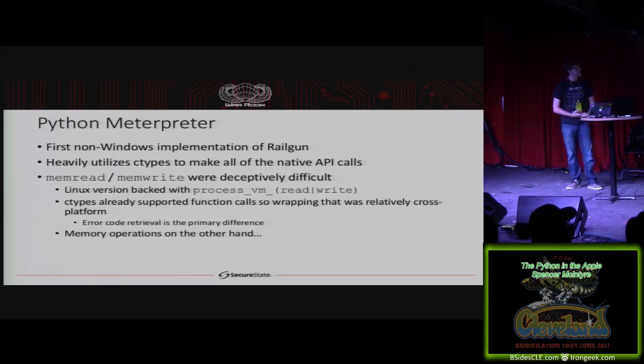All right, so the non-Windows implementations of Meterpreter. Up until March of this year, Windows was the only Meterpreter that had access to this Railgun functionality. Since then, it's been added into Linux, and what I'm going to demonstrate for you today is the first demo of the OS X implementation of Railgun, and how we can use that. So pretty excited about that.